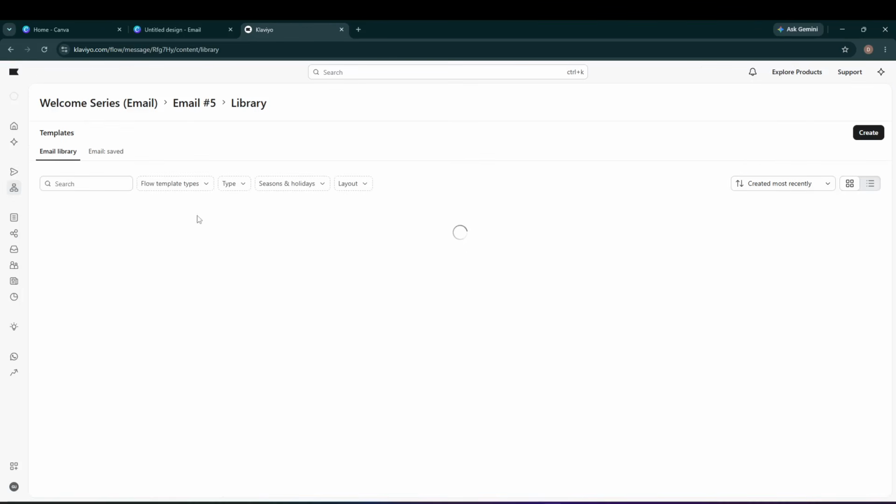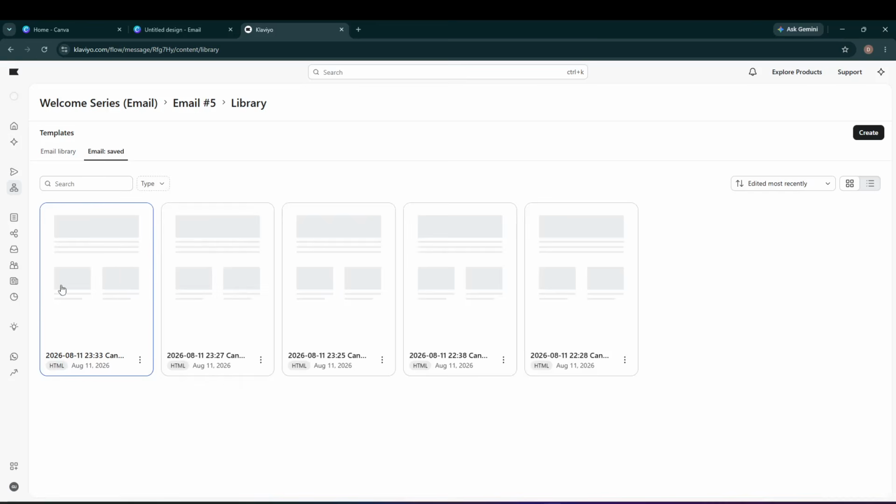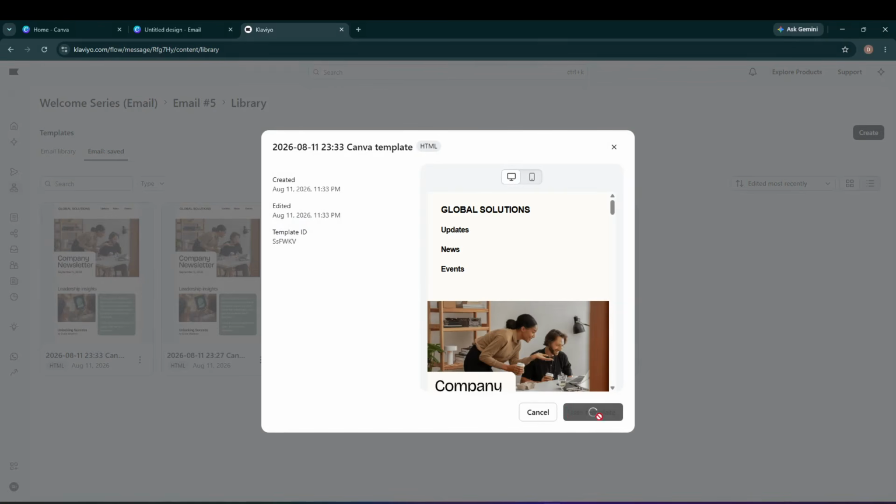Klaviyo will show the templates that you have access to, including the one you just published from Canva. Choose the correct template so the email content that you designed is the one that will be used in this flow. At this stage, you have connected your trigger to an email that uses your Canva design.